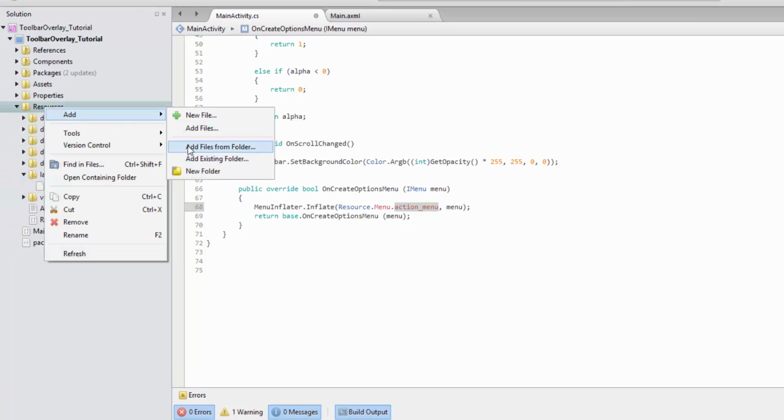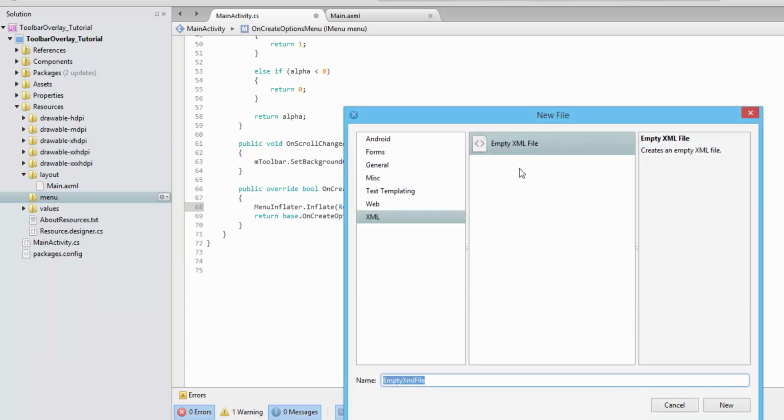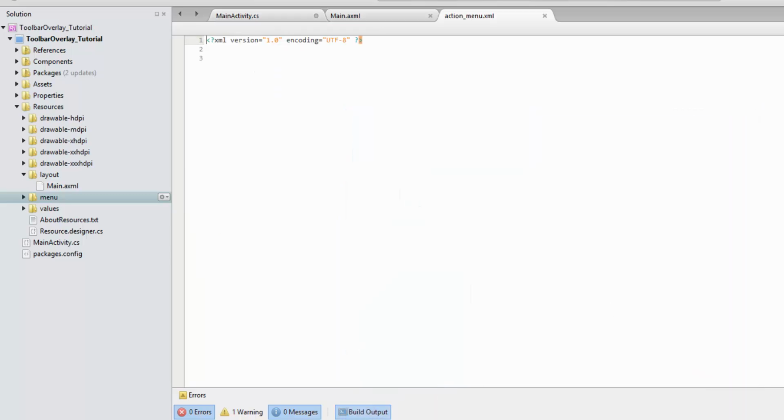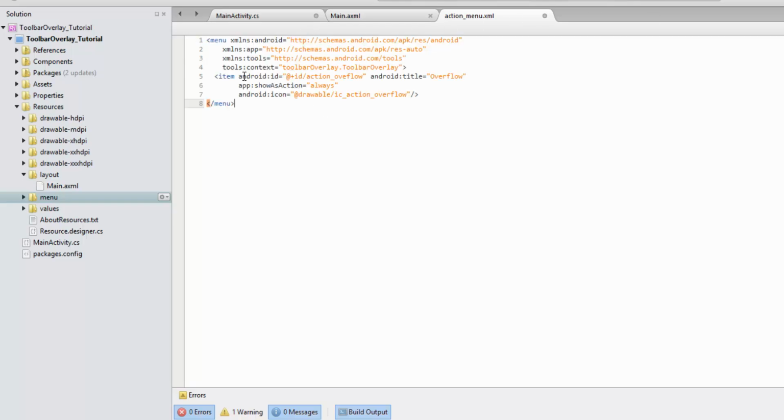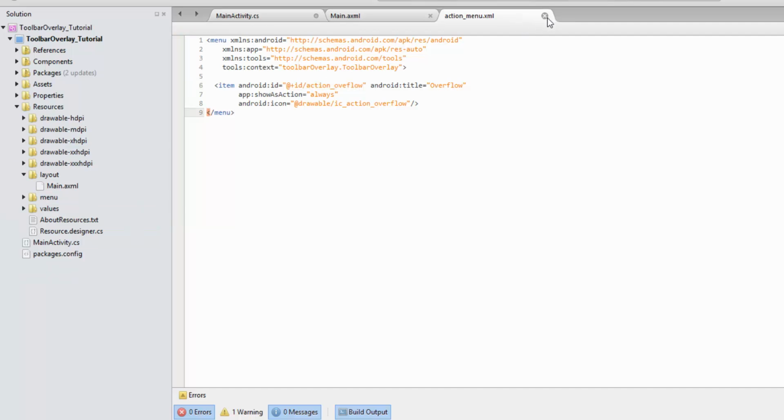So what I'll do is add a new folder to our resources folder, call it menu with a lowercase m, and a new file, and we'll call it action_menu. And then of course, just for brevity and the fact that we've gone over this many times, I'll go ahead and just copy and paste it over. And all this is doing, guys, is simply adding the overflow icon to the action bar, which we have in here. And that's all that's doing. Let's go ahead and save it.